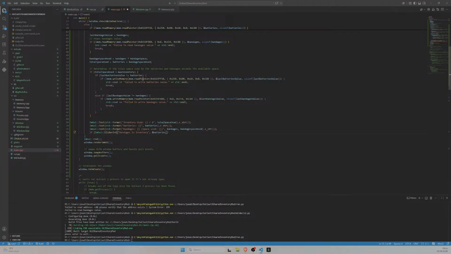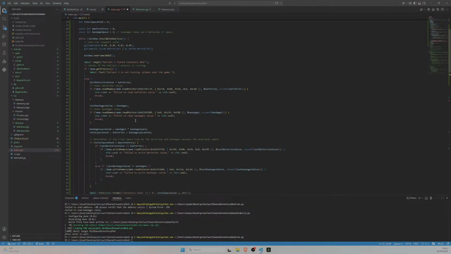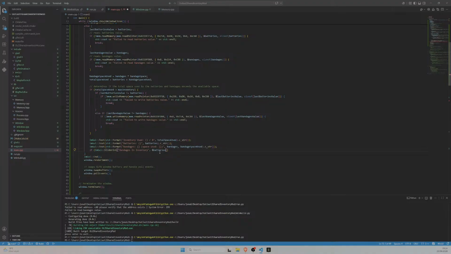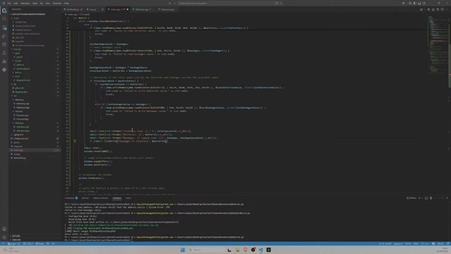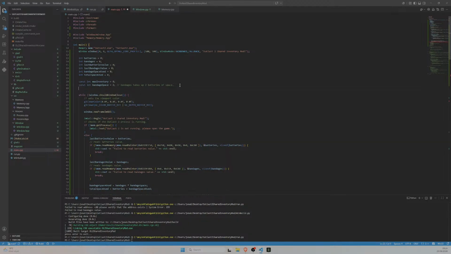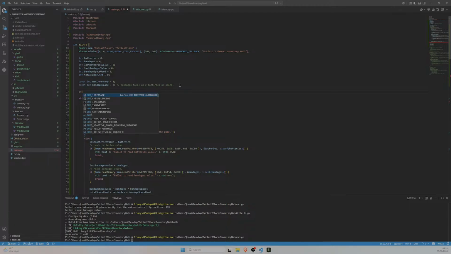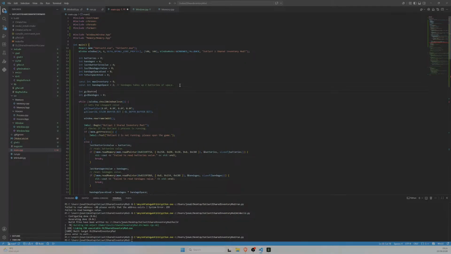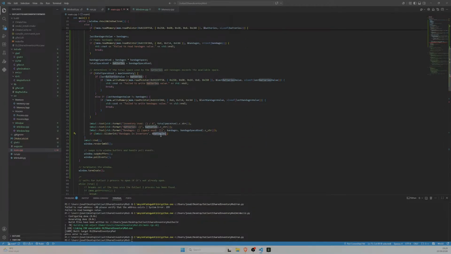But then it might mess up this code, so I don't know. Because if we change it here and then we go down and we change it here, then we read it, it's gonna be the same value. I feel like it's just gonna mess with the code. GUI bandages is gonna be an int equal to 0, and GUI battery is gonna be equal to 0. So we're gonna use GUI for this.